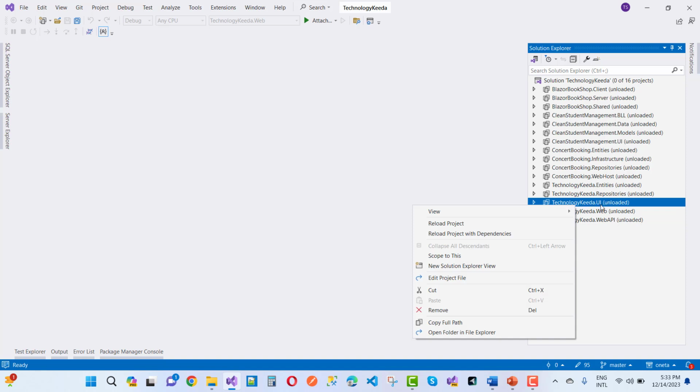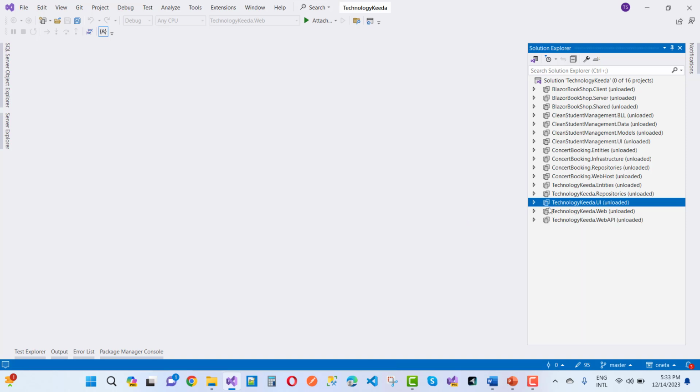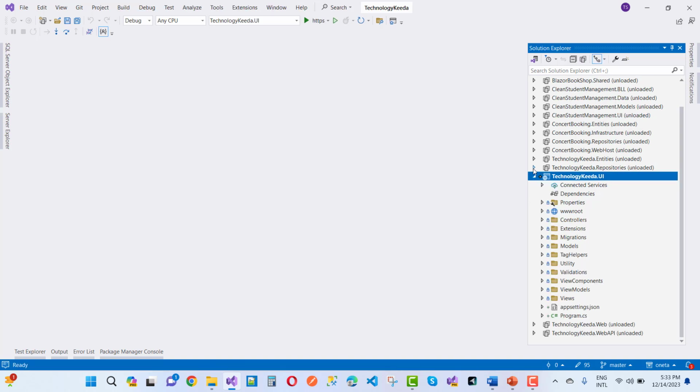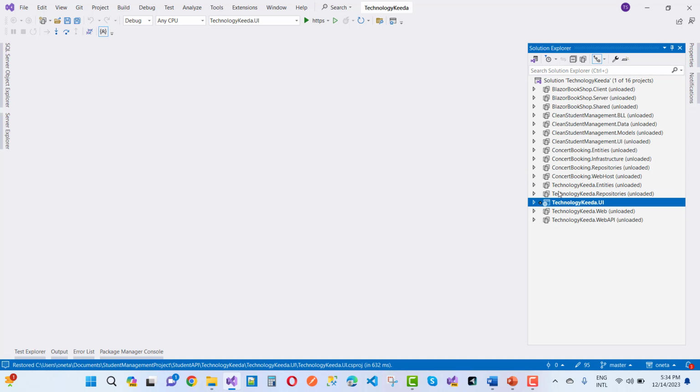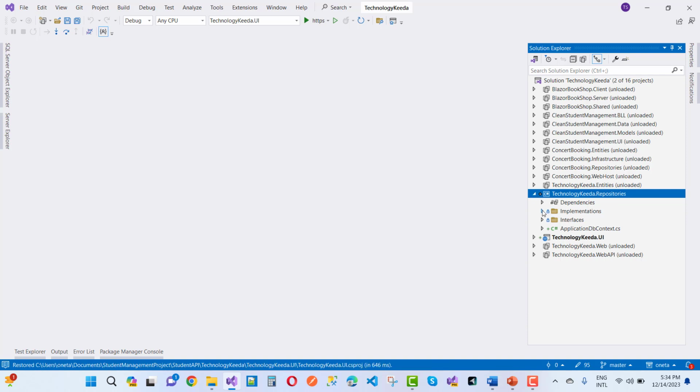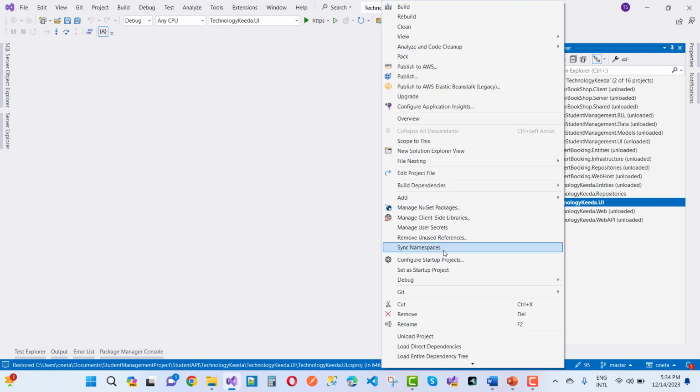Here we have technologykira.ui, technologykira.repositories and entities. In the repository pattern project, we will cover tag helpers, utility, validations, view components, view models, and more. We will also cover implementations and interfaces on the basis of many-to-many, one-to-many, and one-to-one relationships. So here we have a simple demonstration of the tutorials.